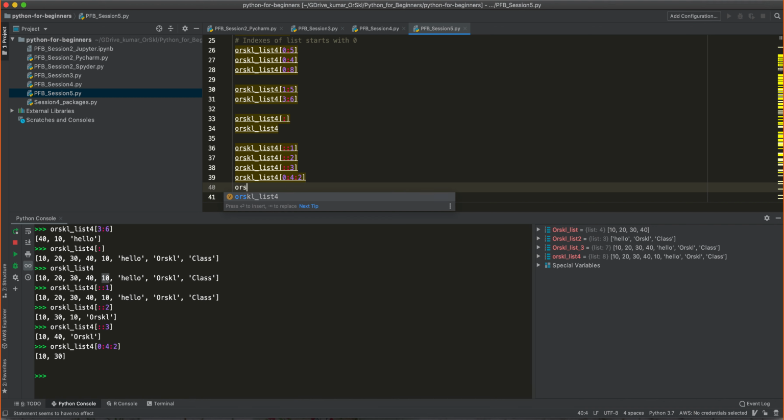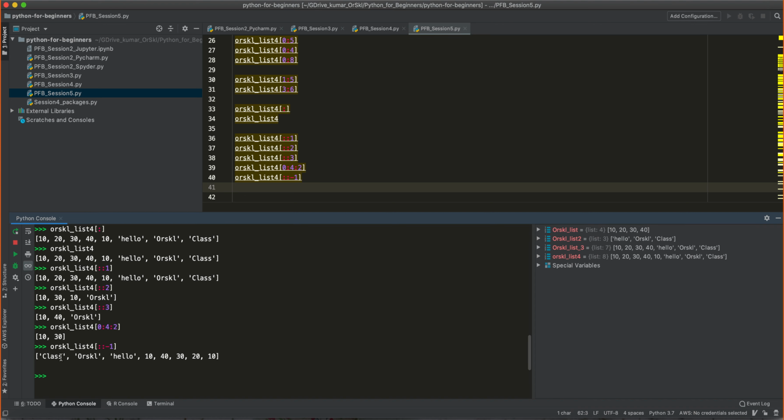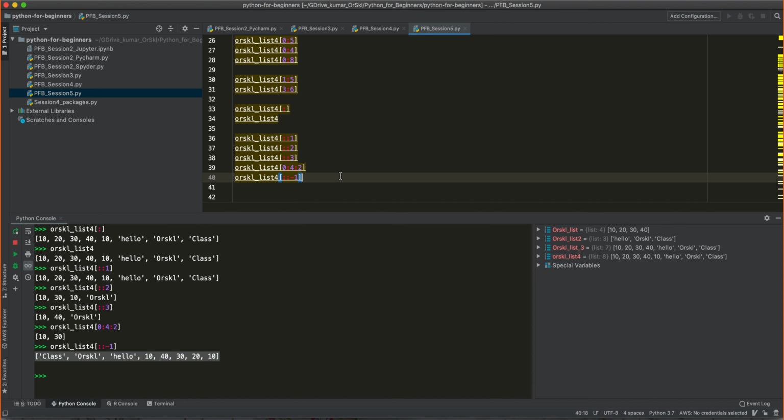Alright. Now if I say similarly colon, without using +1, if I say -1, what happens? It exactly reverses the complete list. First becomes class, second element becomes Oracle, it will come in the reverse order. Instead of +1, if I say -1, exactly the list order has been reversed.